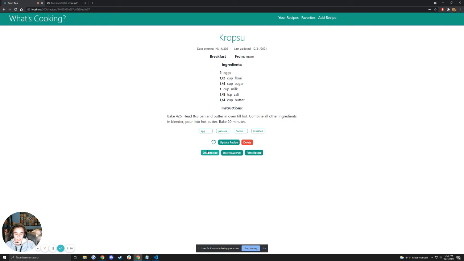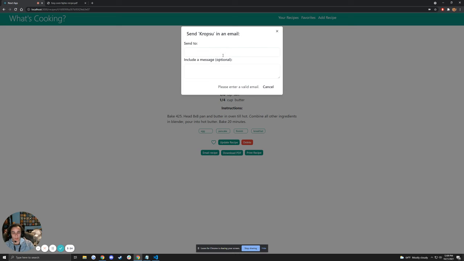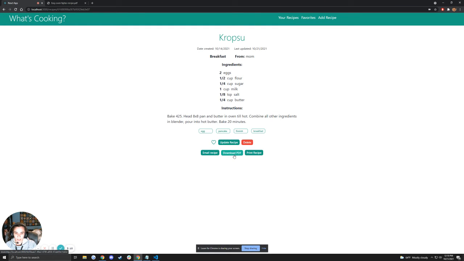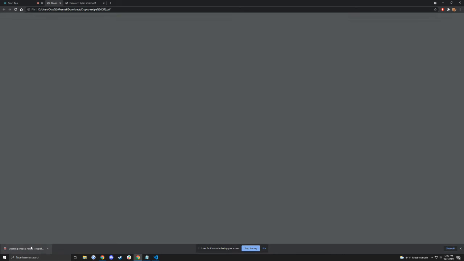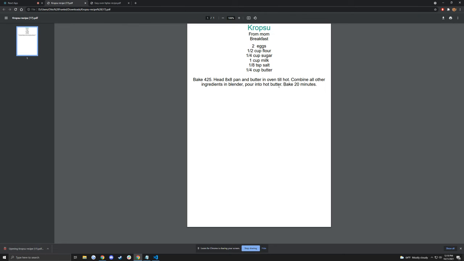And in order to get the recipe outside of the application, like if you want to share it perhaps, there's three options. You can email it, so it opens up this dialog where you can specify who you want to send to, as well as an optional message, which will then open up your default email application with all the information pre-filled. Downloading as a PDF can be done by clicking on this button here, which then downloads the recipe in PDF form like so.